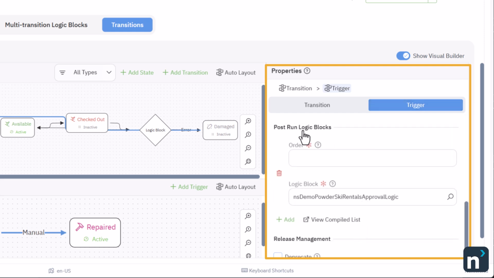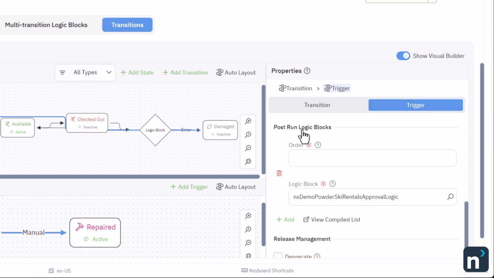Scroll to Post-Run Logic blocks. Post-run logic allows additional logic to execute after a transition.